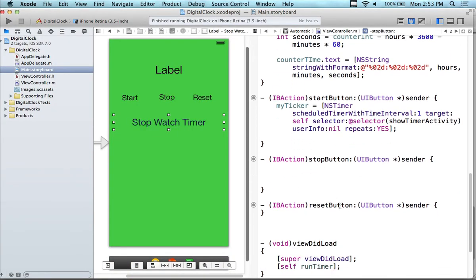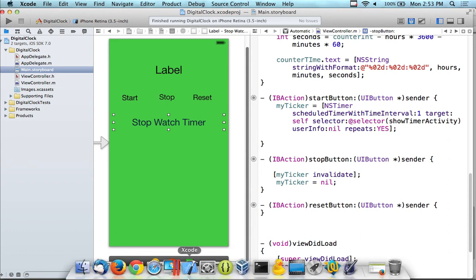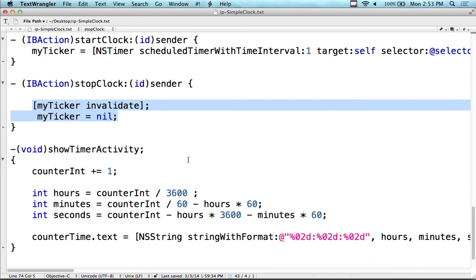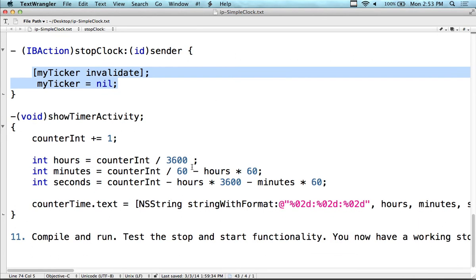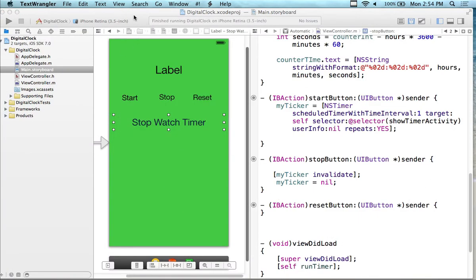Over here, I'm going to leave the reset alone for right now. We just want to see the functionality work. We can leave the viewDidLoad method alone, and we can leave the original functionality alone as well. We can just have that run, and we can also use it with the stop and the start. Let's look here to make sure I haven't missed anything in terms of my steps. Compile and run, test start and stop functionality. Now you should have a working stopwatch. Let's see what the functionality gives us.